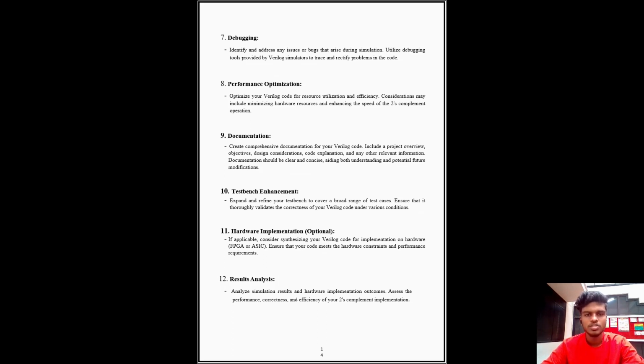Test bench enhancement. Expand and refine your test bench to cover a broad range of test cases. Ensure it thoroughly validates the correctness of your Verilog code under various conditions.